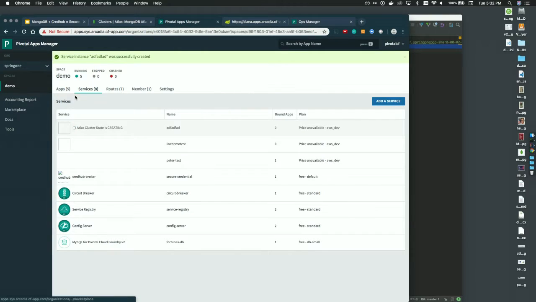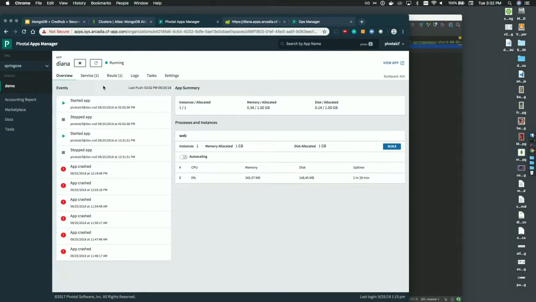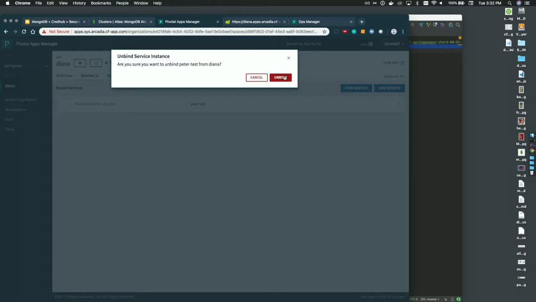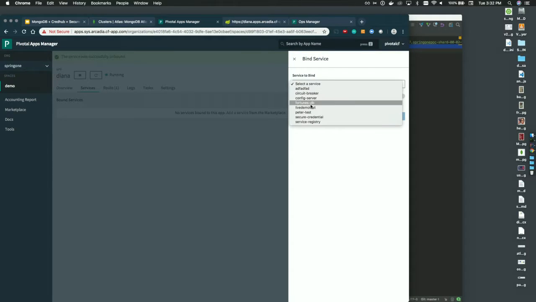So I've got my service, and now I go to my application here. I'm going to bind my application to my Atlas service, right? So all of this is happening behind the scenes. So now I select my Peter test here, and I bind it.